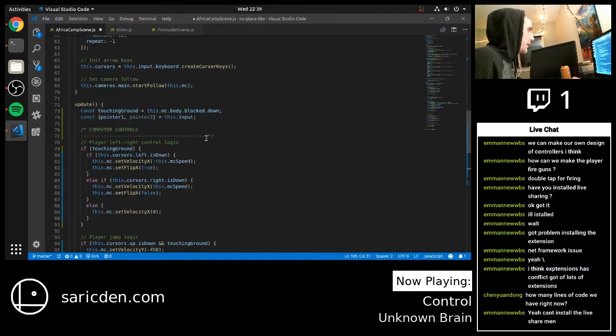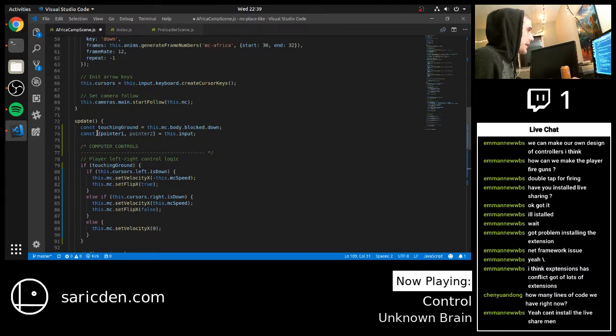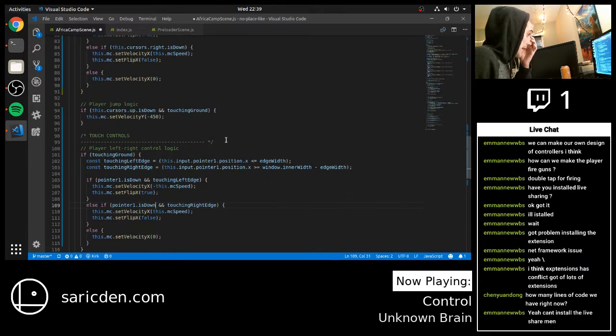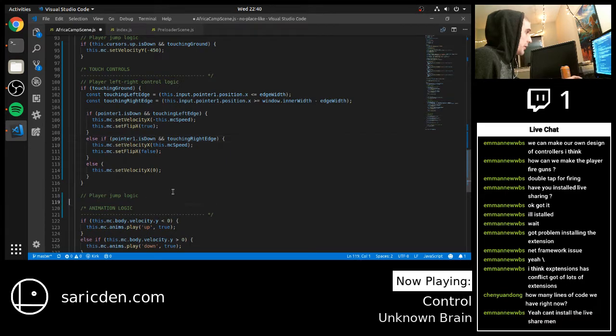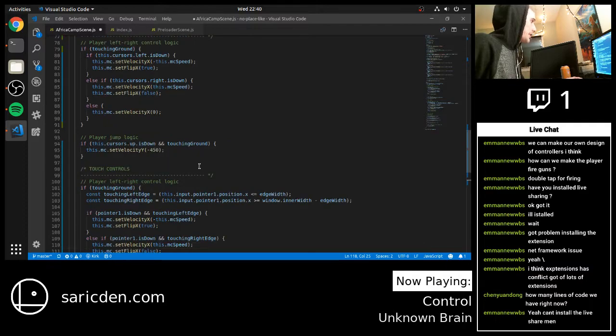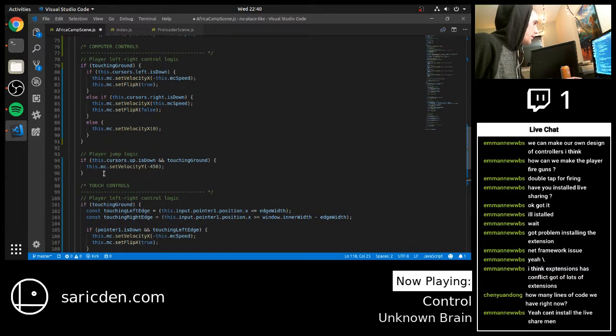I think you dropped out there for a minute, dude, but we just used some ES6 destructuring here to take out the pointer1 and pointer2 variables from input. And then we just changed it up a little down here to say pointer1.isDown and pointer1.isDown again. But the reason we did it like that is now we're going to do the jump logic, which means he also has to be touching the ground. So, oh yeah, actually we can just delete that from there and go like this.